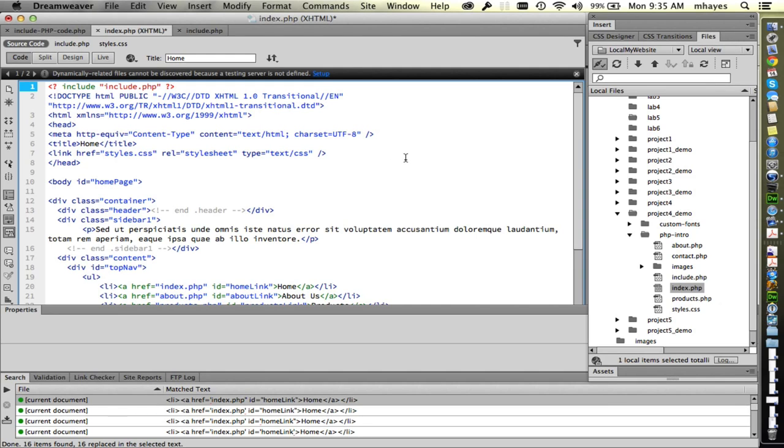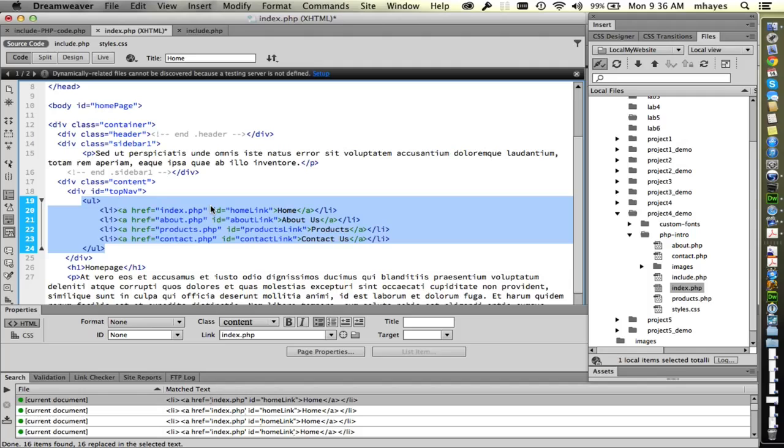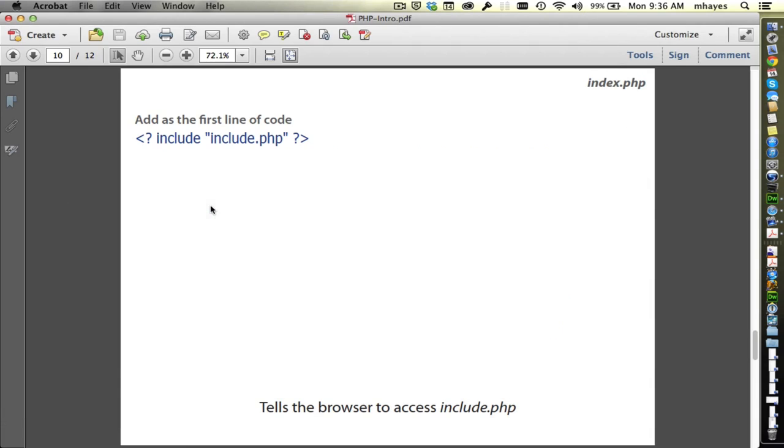The only step we have left right now is actually taking this HTML code out. So this is the code we put in the variable, so we no longer want this code within our file. We instead want to instruct the browser to go get the code from our include.php file. So let's flip back to our slides.